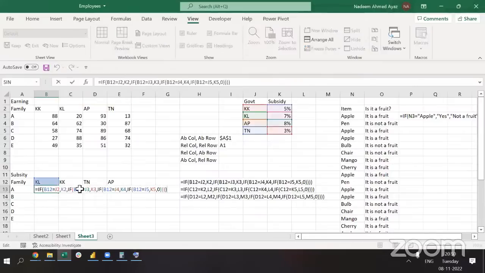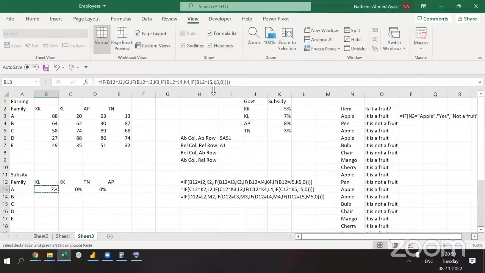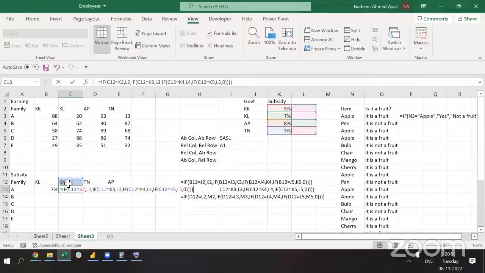Right. So we wrote one formula telling if B12 is equal to KK, which is J2, then this should be the output. If B12 is equal to this, then this should be the output. That is the if function we wrote, and we got to know the output for the first row, first guy, KL. It is matching, right? KL is 7% and it is KL 7%. But what happens if I paste it to KK? It's gone. Why did it go?